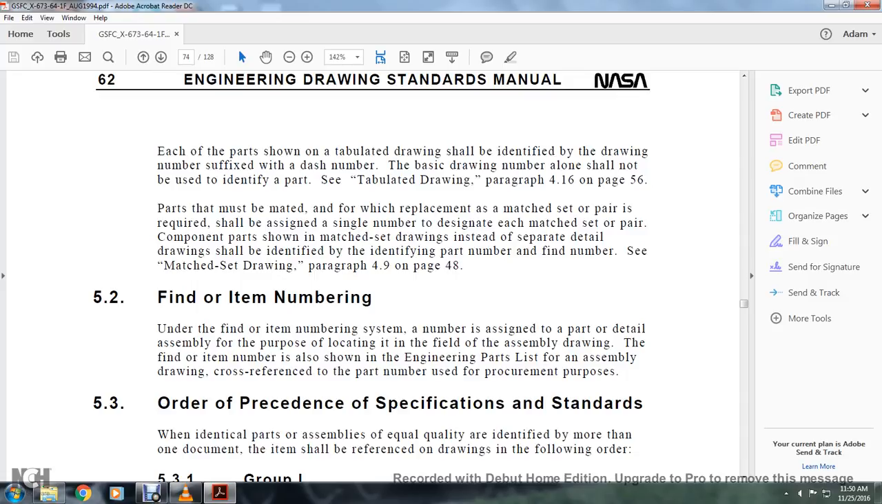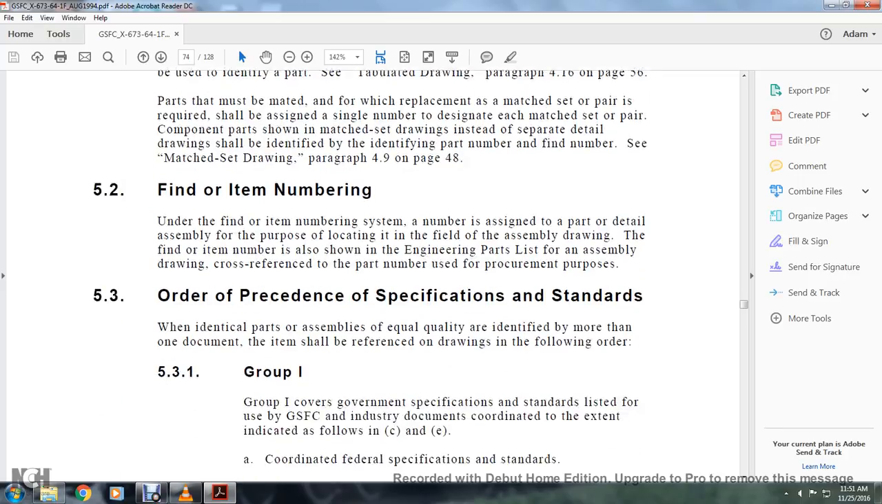With the tabulated drawing, paragraph 416 on page 56, where the part must be mated with replacement as a match set with the pair is required, a single number shall be assigned to designate each of the match set with the pair. Complete components of the parts shall be identified with a match set drawing instead of a separate detailed drawing, with the identifying part number defined with the match set drawing, paragraph 49 on page 48.